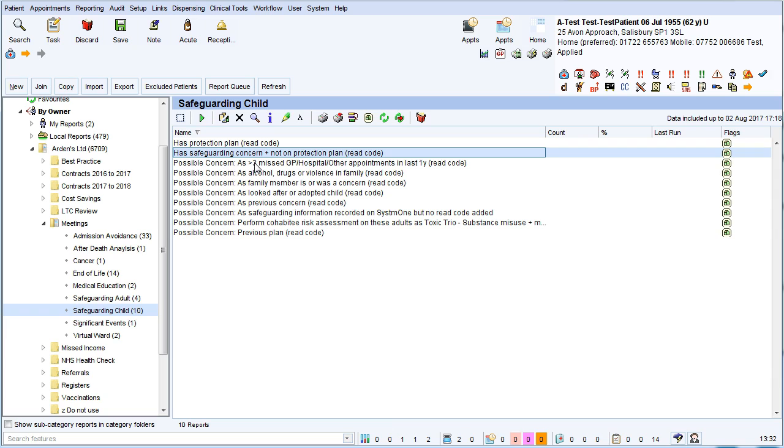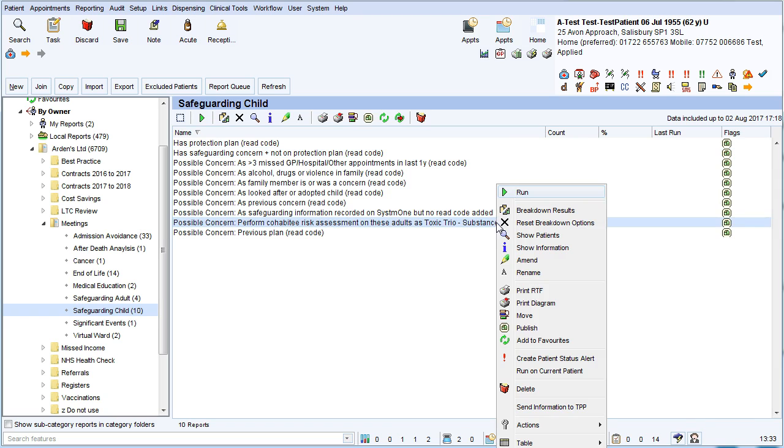There's also some useful reports to identify possible concerns. So for example, this one here, perform a cohabiting risk assessment on these adults as they have the toxic trio of substance misuse, mental health and violence recorded. So from there I can right click and show patients to see all patients that meet the criteria, and then I can find the cohabitants on these adults and record the appropriate risk assessment.